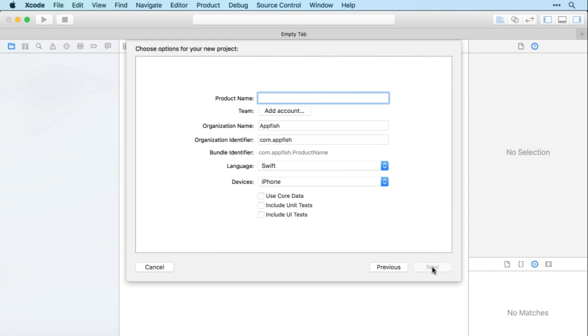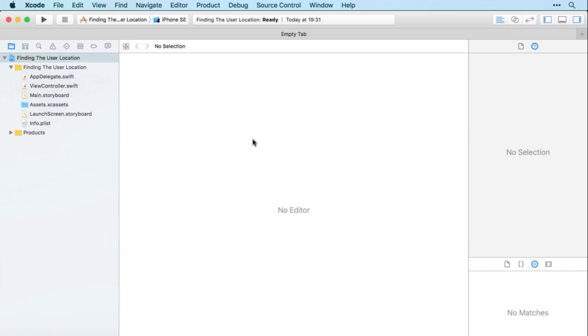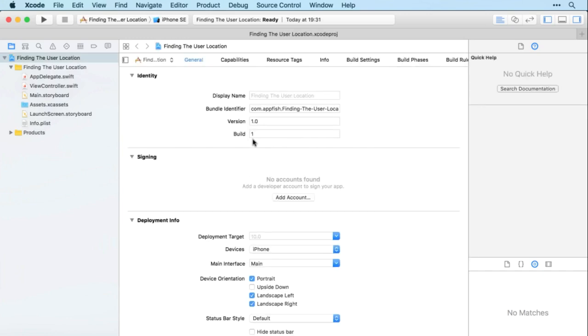So I'll start off with a new application. Call it Finding the User Location, and then save it on the desktop.